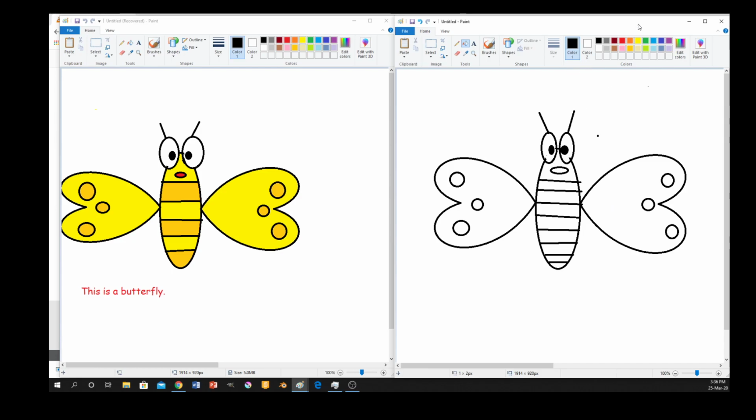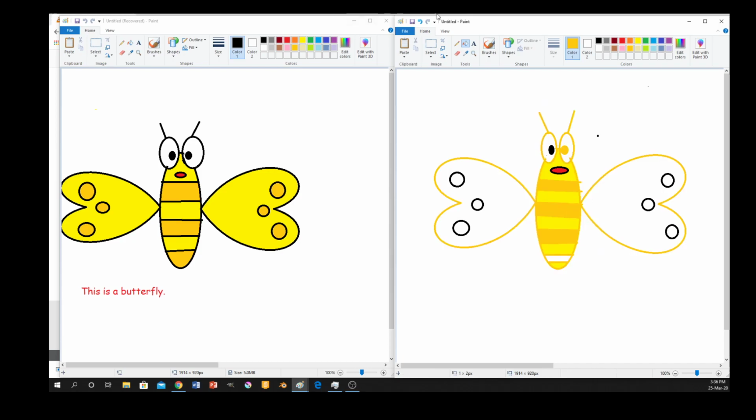Next, mouth. What color is the mouth? Can I make it black? It doesn't look good. Red. Okay, let's color its body. Let's click on yellow. Orange, light orange. Uh-oh, what did I do? Because I clicked on the line.